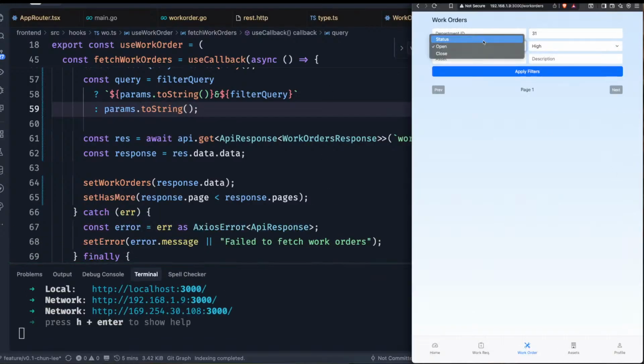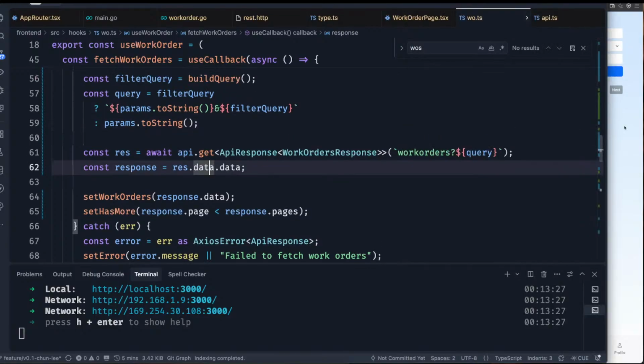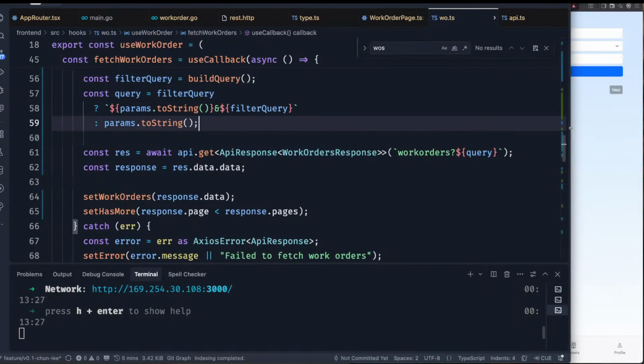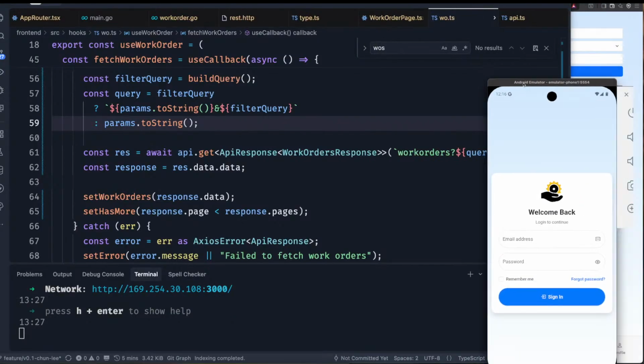So how do I implement this one in a UI like Material? Okay, so let's go back to mobile. Let's go back to mobile.